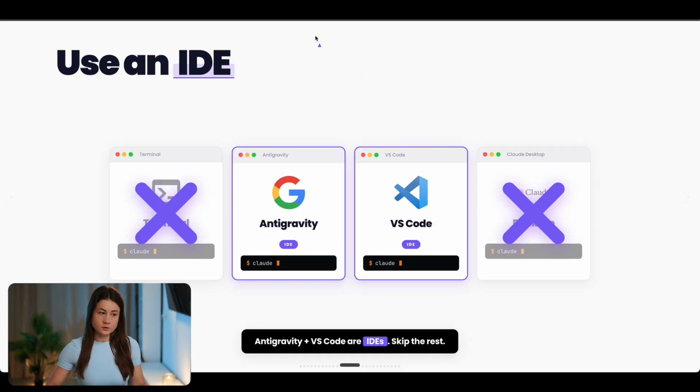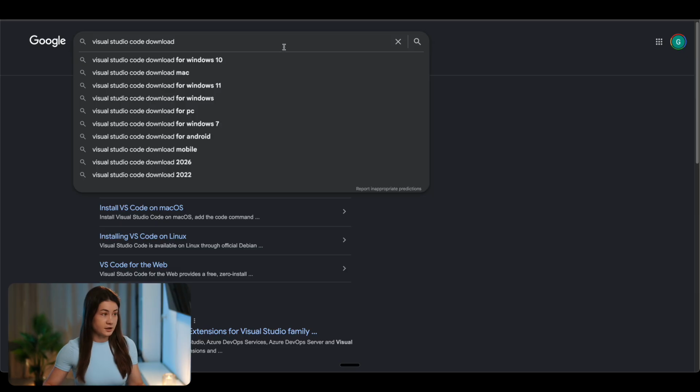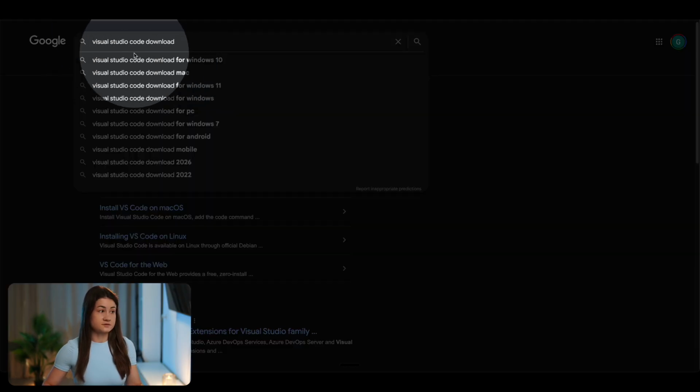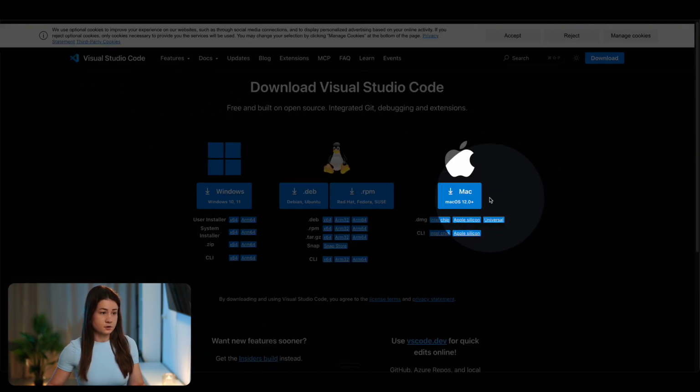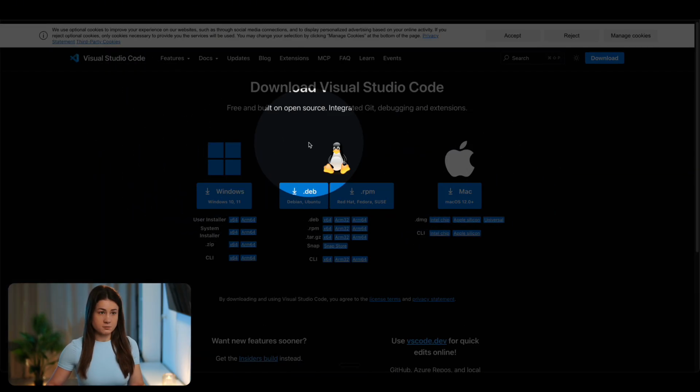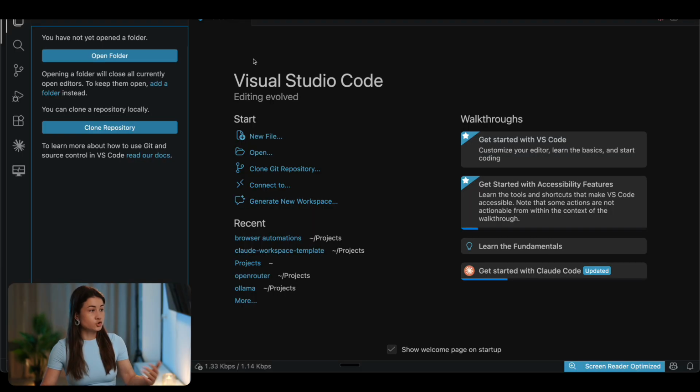The one that I will show you and the one I use is VS Code. The installation for Visual Studio Code, it's very easy. You will just Google, download, and it is a standard installer for Windows or Mac. It is the same for Antigravity. Once you install VS Code or Antigravity, depending on your choice, I recommend to go with VS Code. It will look like this.